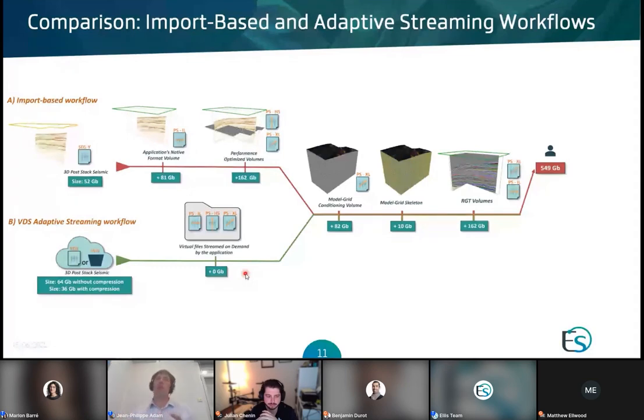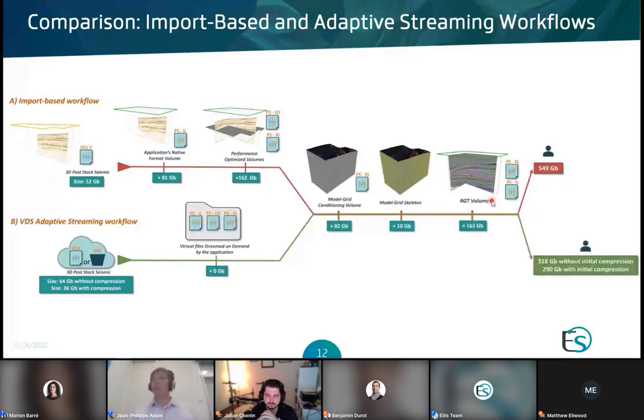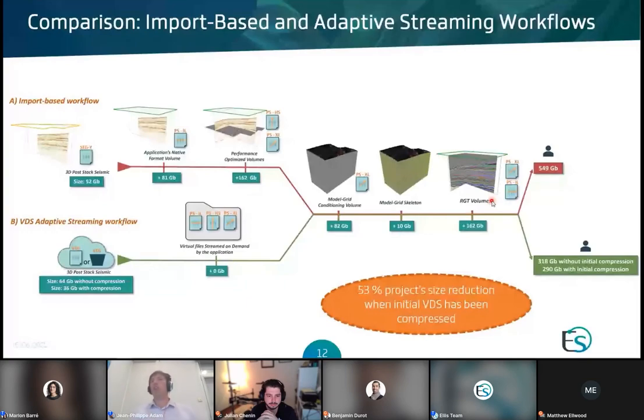Then, as I explained, all the output of PaleoScan will be stored locally. We still currently have the model grid, the conditioning, and the relative geological time model. But with this workflow, without compression, with the true lossless option, we arrive at a volume of 318 gigs. And if we use the virtual lossless, the one you can use for AVO or for interpretation, we have less than 300, we have 290 gigs with the initial compression. As you can see, just with the streaming option, we reduce the size of the project by more than 50%.